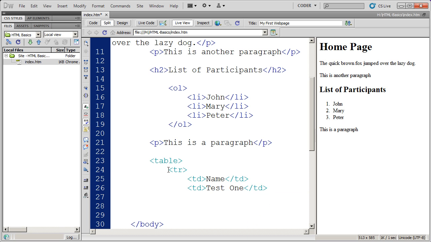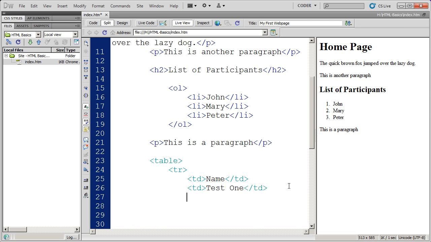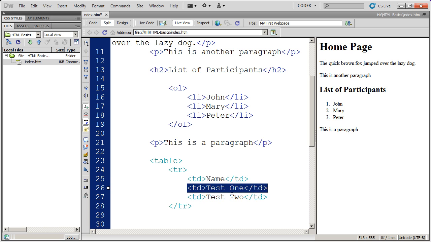So again, we're in row number one, and this is cell two in row one. And then I'll go ahead and do TD again. And I wanted a column for the second test. So that's all the columns that I'm going to have in this row. So now I'm going to close that row off. So I opened a row, put three cells inside of that row, and then when I was finished, I closed the row.